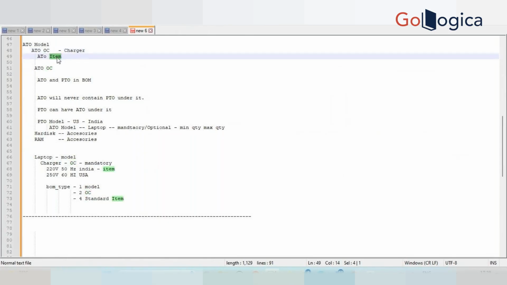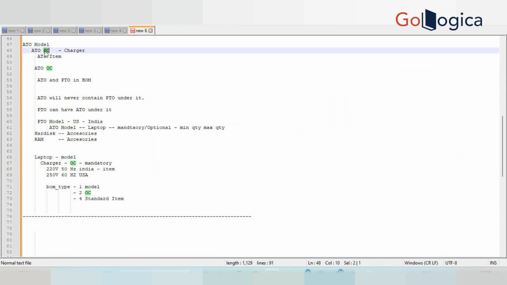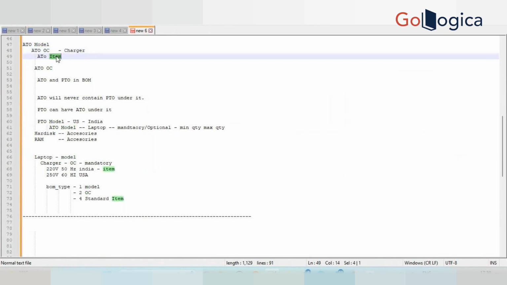Sorry, I didn't get it. Can you just repeat, please? Suppose you have created one item with classification as ATO model. Due to some issue, we should never change this item type. We should never change this model to an option class or to an item. Meaning once you define it as a model, we should never change its type. Yes, I got that.